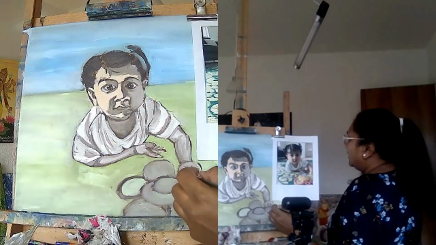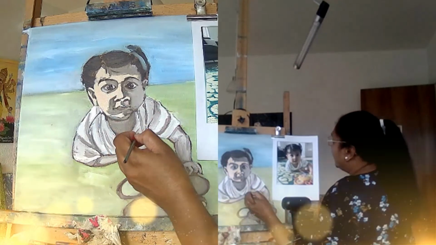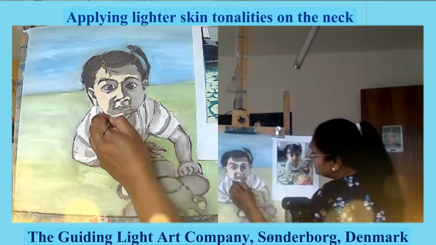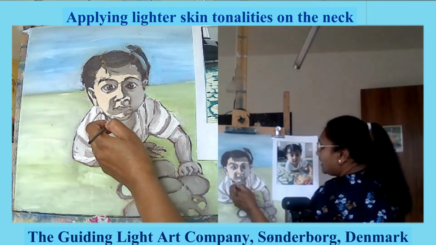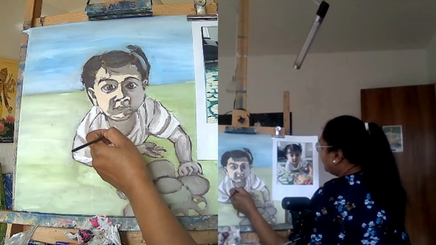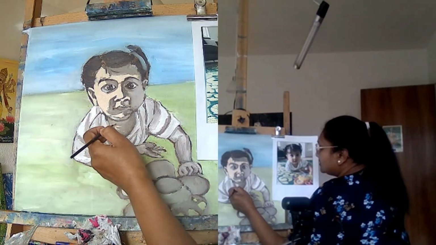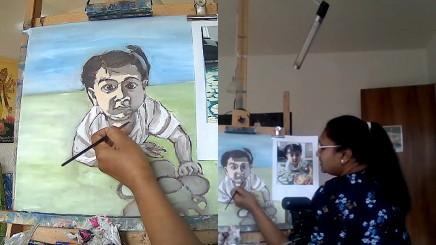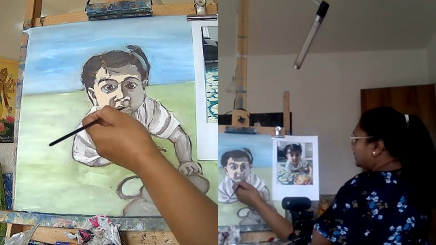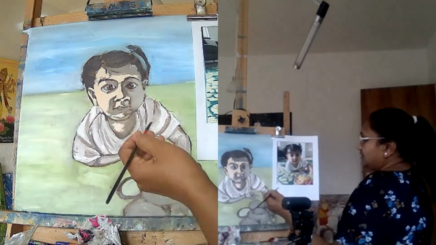I've done that. And then I go to her neck. Her neck has a different tonality. It's not exactly this, but slightly I will add this to the neck, and the chest area has a slight tonality, but it's still wet, so I'm going to work on this again. So slightly I did that.